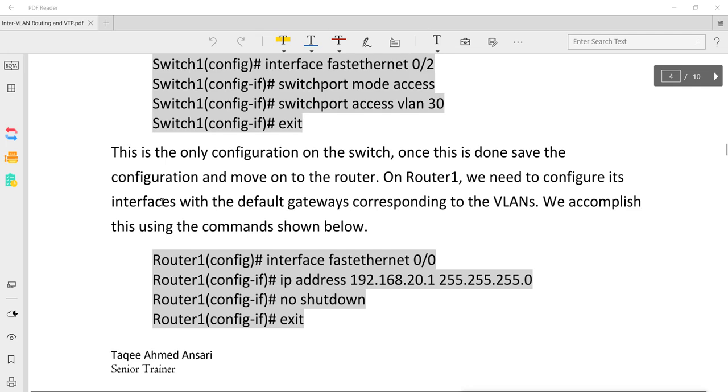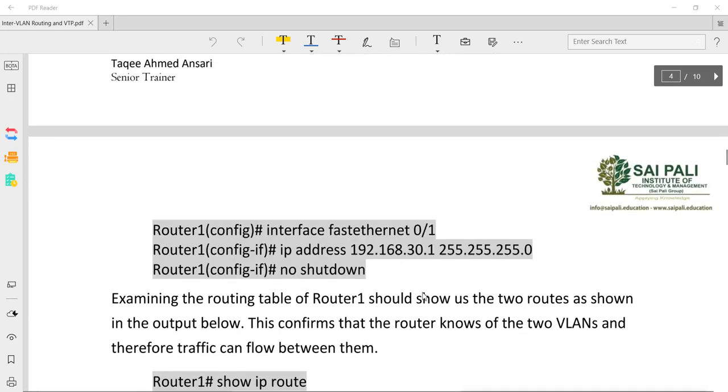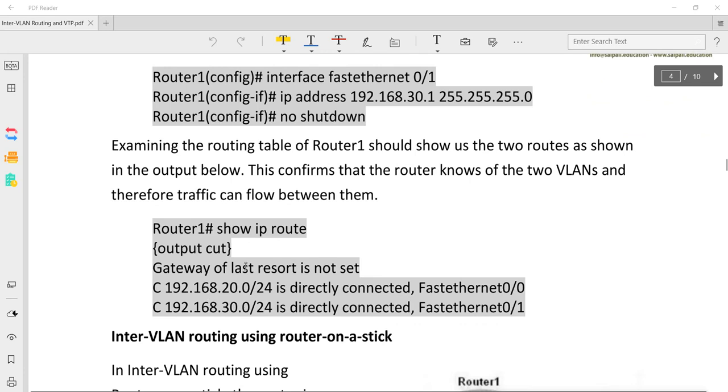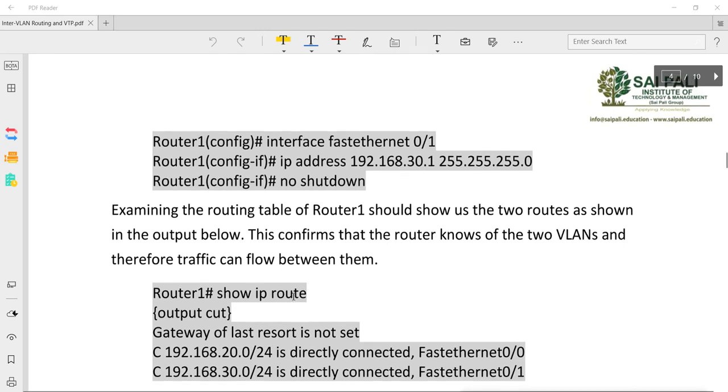Now on the router we need to configure its interface with the default gateway corresponding to the VLANs, and we accomplish this using a command like this, by just going to the interface and configuring the IP. This IP will be the gateway for all the machines inside that network on both the interfaces. And we can examine the routing table by using the show ip route command. It will show both the networks connected. That's it. We don't have to do anything else to configure this traditional way. So let's see how we can do this.